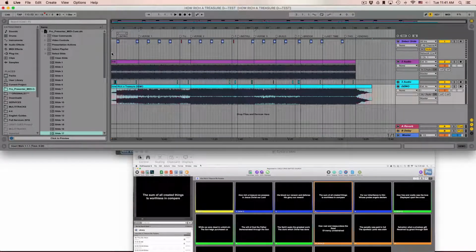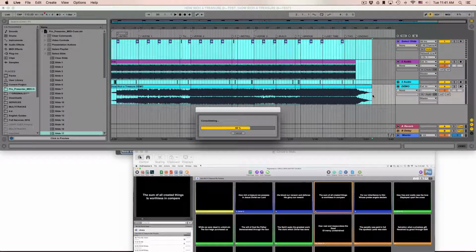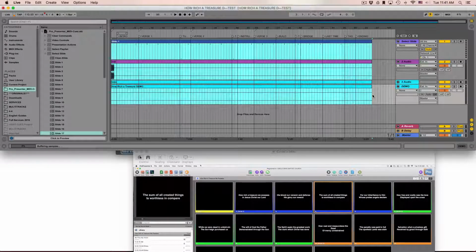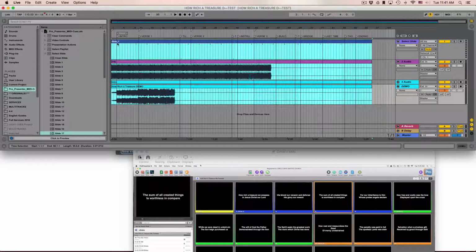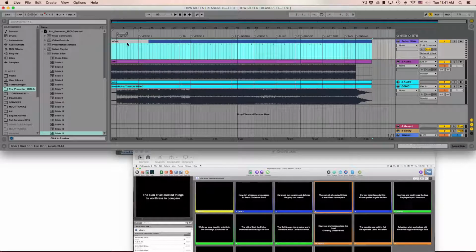So I'm going to just click here on the very, very beginning, and then I'm going to shift, and I'm going to click here at the very end on the bottom track, and I'm going to hit Command J. And that's going to consolidate each track on its own. It's not going to make one track. It's going to make 4 separate ones. And it makes it look really nice. So what I'm going to do here on the top one, I'm going to rename that because I like to keep everything kind of organized. I just call it vid, how rich a treasure.